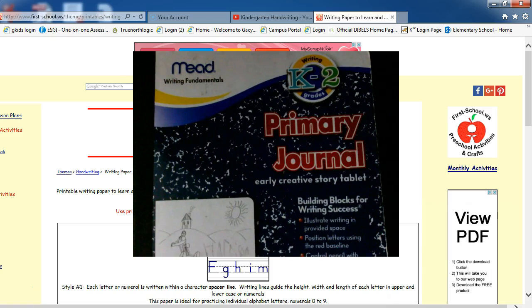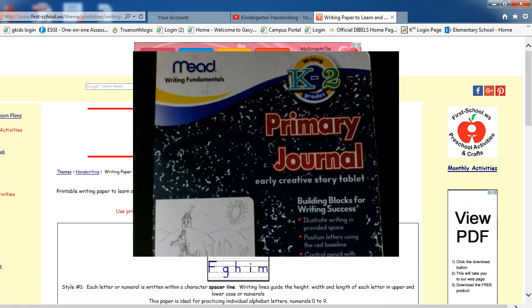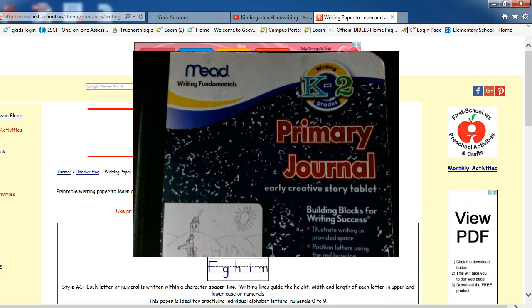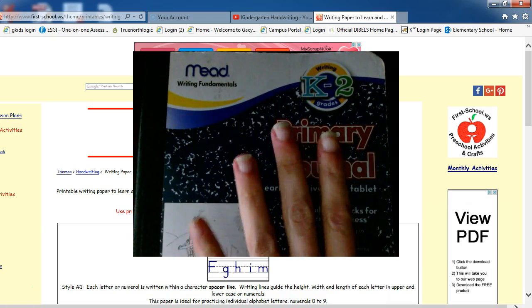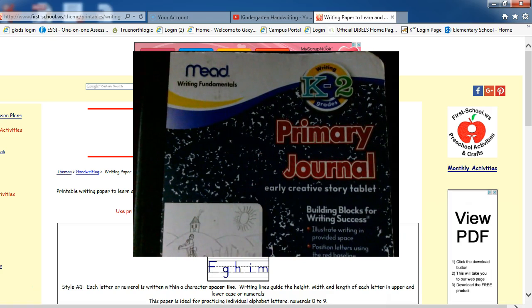It is certainly not a requirement, but I wanted you to see that they do have these available because I know a lot of our parents would love to have something like this for their student. And this primary journal keeps everything in one spot, so when it's time to get out your writing, you just pull out your journal, turn to the open page, and your student can begin.